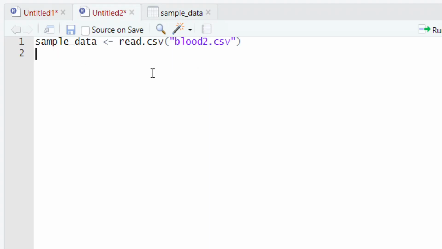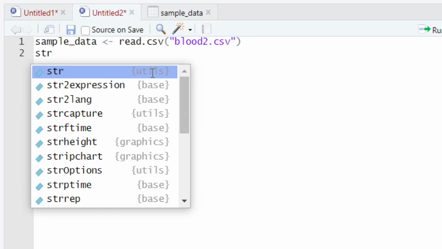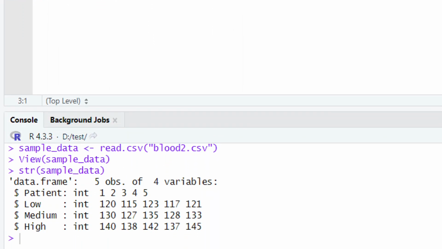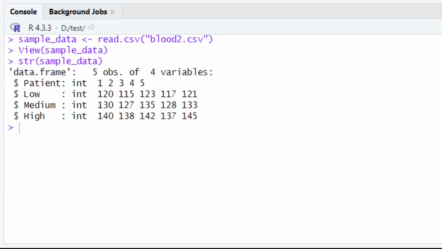We are back in our coding space. Here, let's first check the structure of our data by using the str function. When you run this piece of code, look at the console. In the console, we can see that there are 4 variables. The first variable is patient, the second is low, the third is medium, and the fourth is high. There are 5 observations in each variable or column.